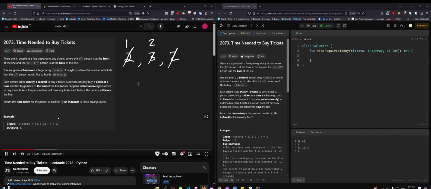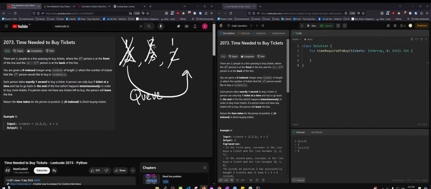And again, you could also more appropriately run the simulation if you are using a built-in queue data structure, because you could pop from here and then push here, pop here, push here, etc. If we ever got to a 0, then we pop it, and then we have no need to push it to the end of the queue. The person doesn't need any more tickets. So that's why it's kind of a queue problem.